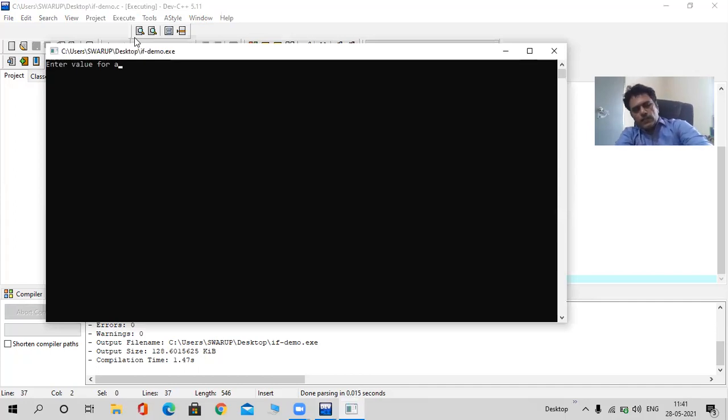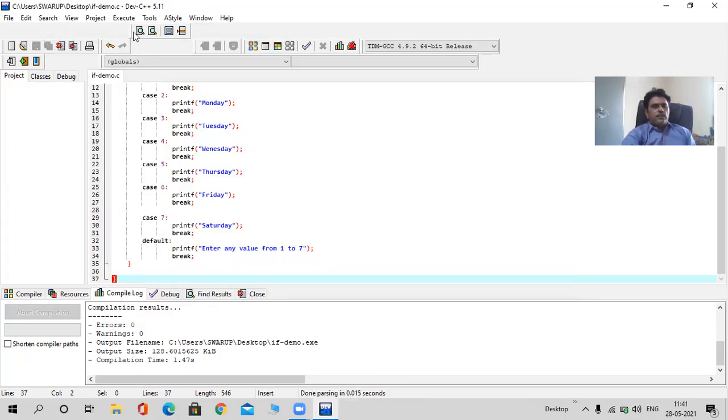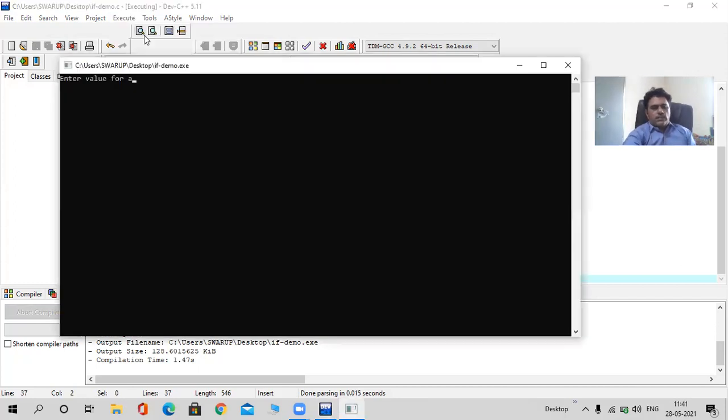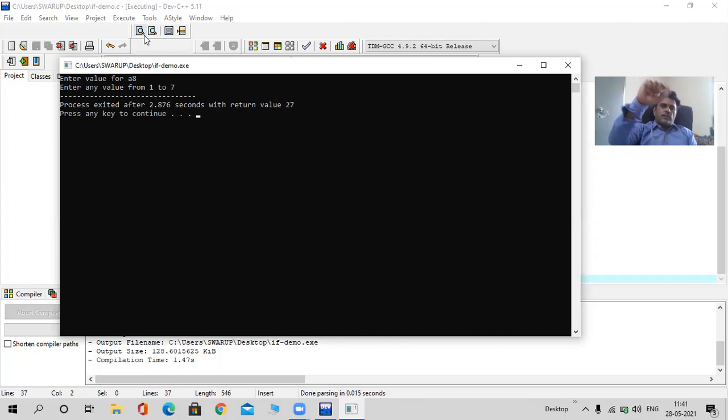Run. I'll give the value as 3. So first is Sunday, Monday, Tuesday. It is a Tuesday. See, if I give any value that is more than 7, example 8, it says enter any value from 1 to 7. So if you don't have the default, other people cannot understand why the output is not coming. That's why we should mention something in the default that tells what to do if the logic given in the cases fails.